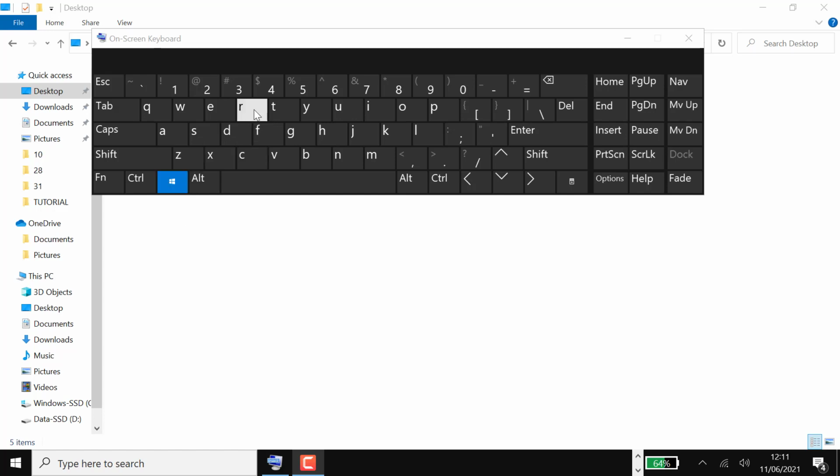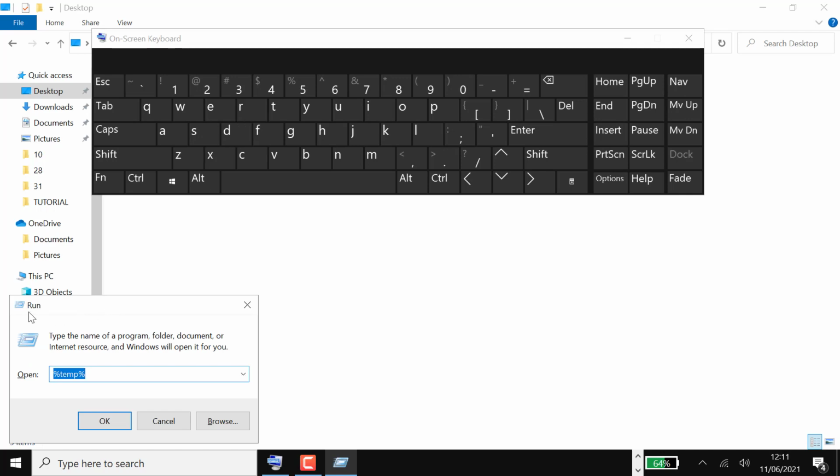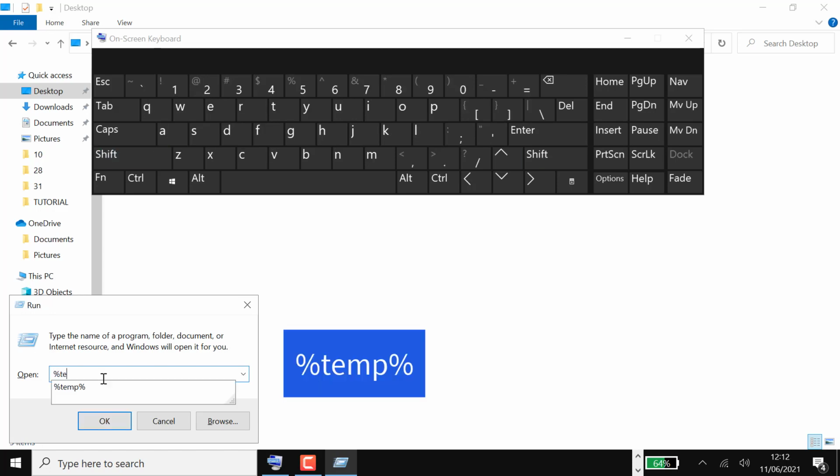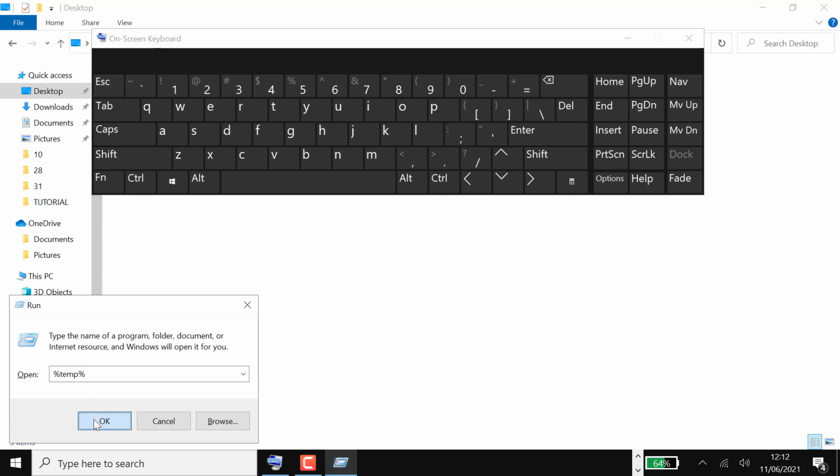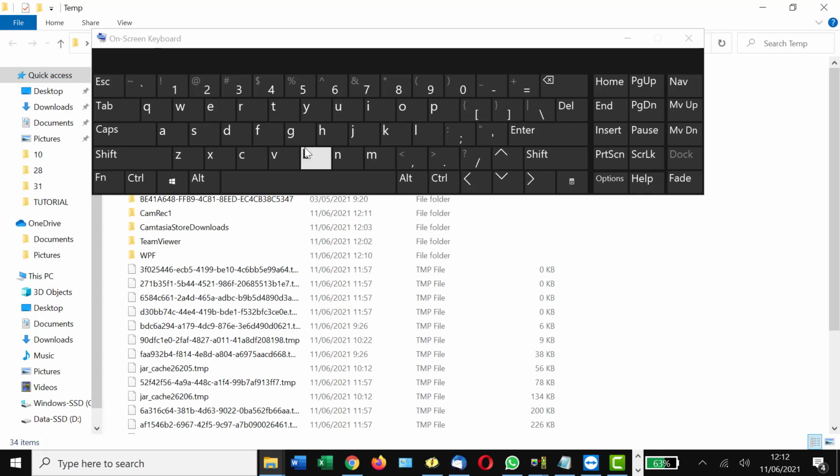Windows key plus R, and then the Run window will open. Now type percent temp percent, and then click OK. Now a new window will open, and there are the temporary files.